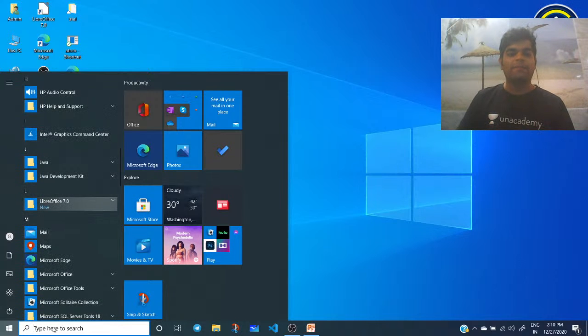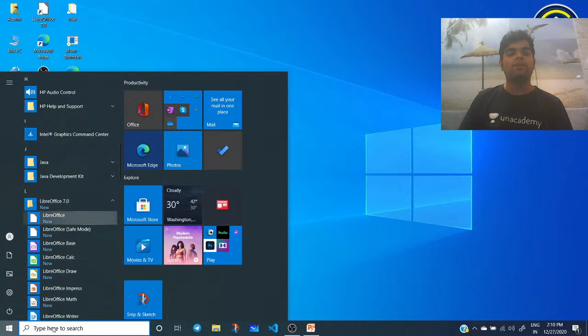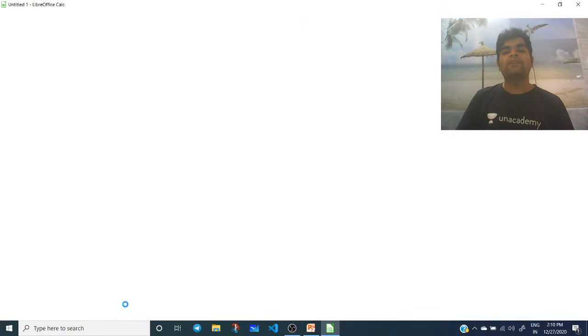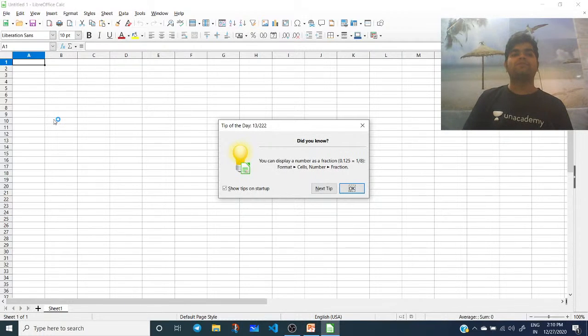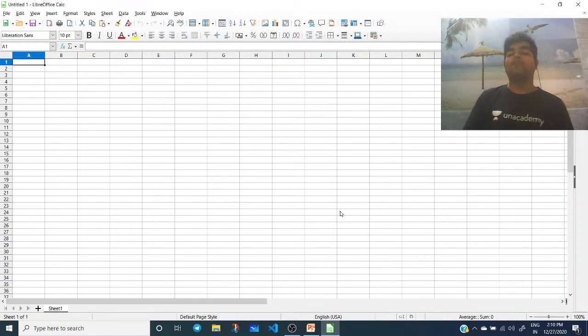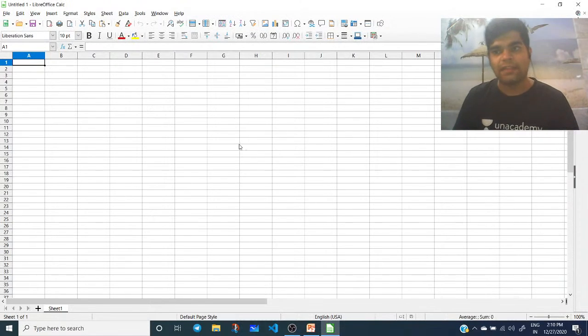You see LibreOffice, so LibreOffice 7.0. Inside it, you have to open LibreOffice Calc. The moment you start LibreOffice Calc, you would be able to see this kind of screen, which gives you daily tips like how to make changes, how to add formatting, all those things. Once you are done, you can click on OK, or if you want to see the next tip, you can use that icon.